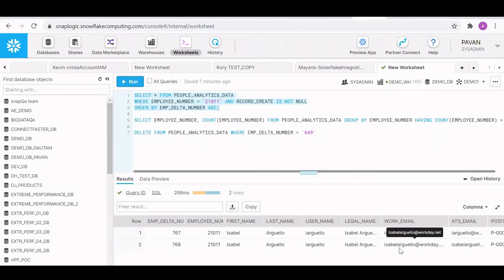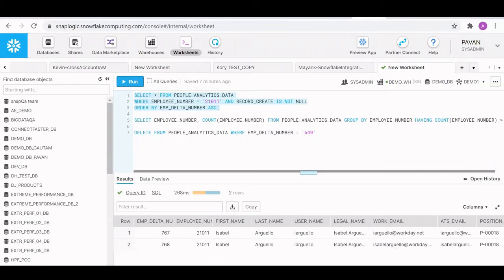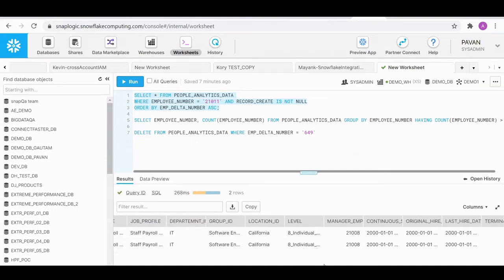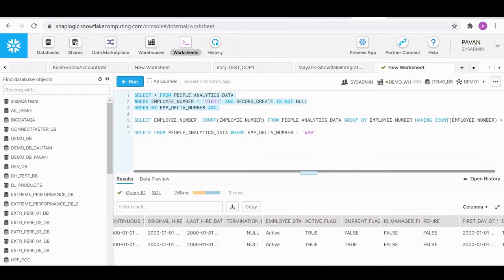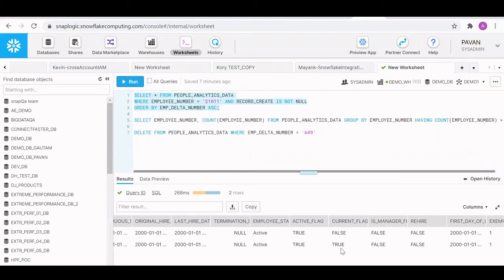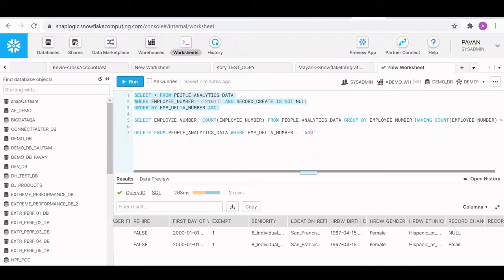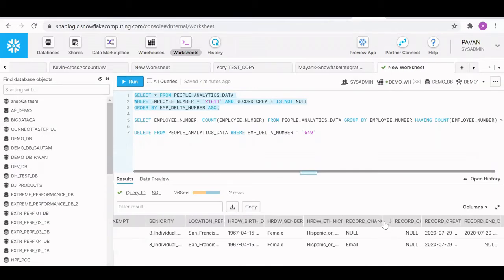The new record has her new email address, the one I just inputted earlier within Workday. So scrolling to the right, if you notice, current flag for this latest record is true. It has been switched to false for her old record. And then scrolling further to the right, we see record change reason is email. And this indicates that the email address field has been modified.